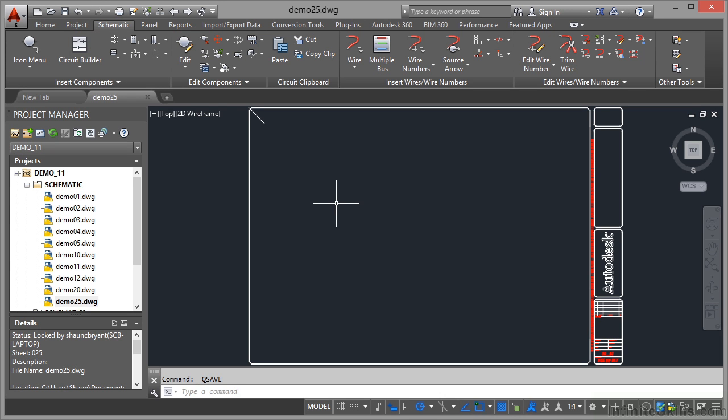We're still in the project Demo 11. We're still in the schematic subfolder, but we're now in a new blank drawing. We've moved away from the ladders drawing, which was Demo 20. We're now in Demo 25 there. You can see it there. It's a blank drawing. Now you'll notice there's a little extra line in the top left corner. We'll come to that in a moment.